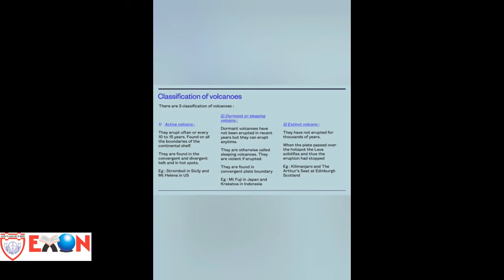Now, what are dormant or sleeping volcanoes? Dormant volcanoes have not erupted in recent years, but they can erupt anytime. They are otherwise called sleeping volcanoes. They are violent if erupted, and after their eruption, they become active again.